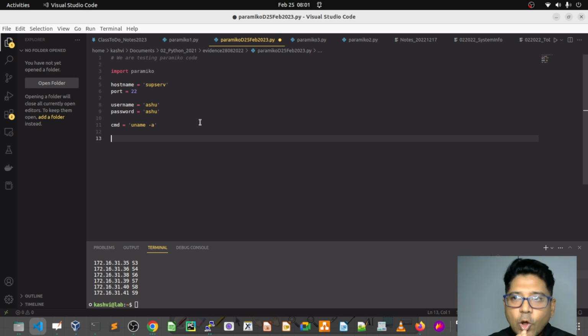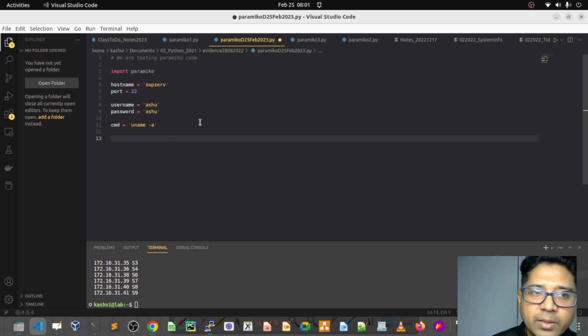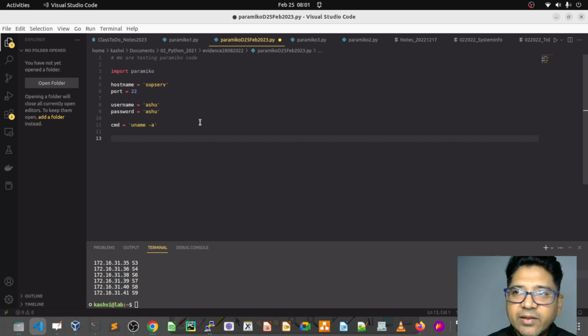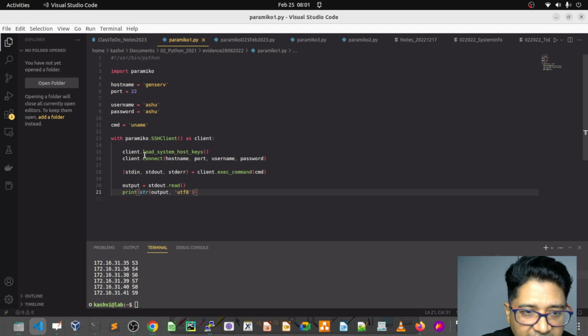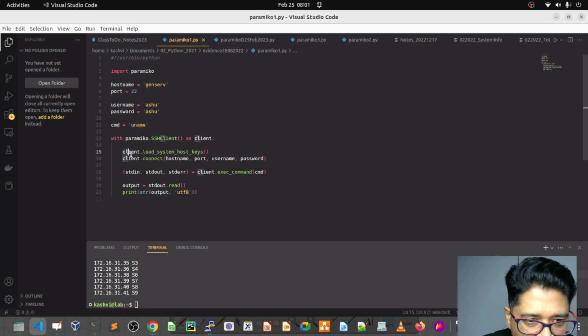All my variables are declared. We have not done anything else. We have imported paramiko and declared the fundamentals, all my variables. Now refer to my code. This is the standard client code, if you remember.